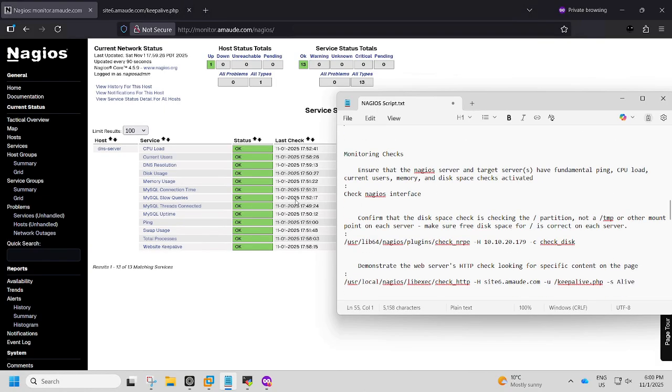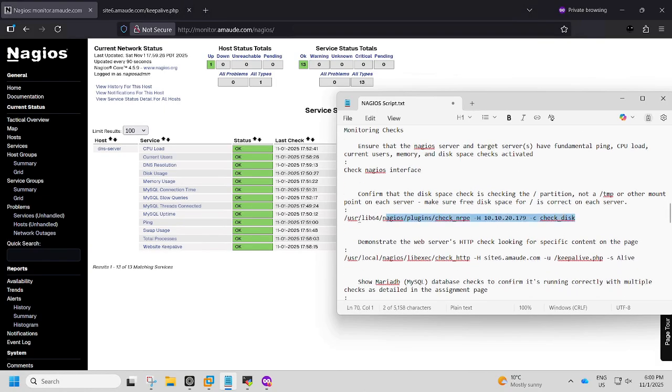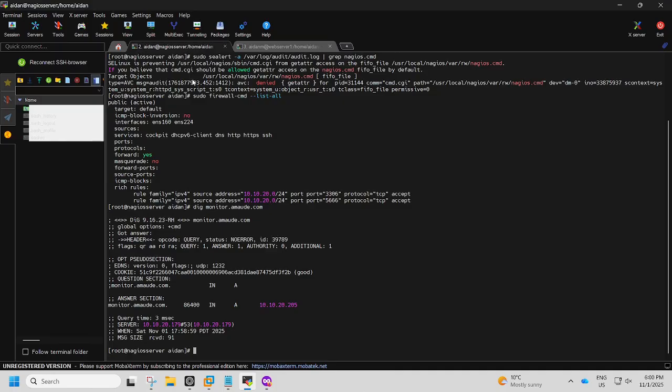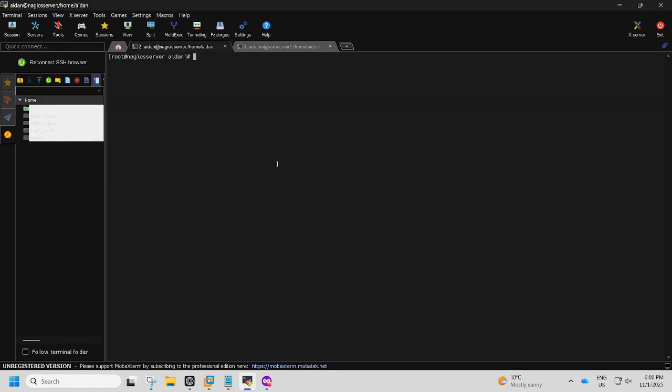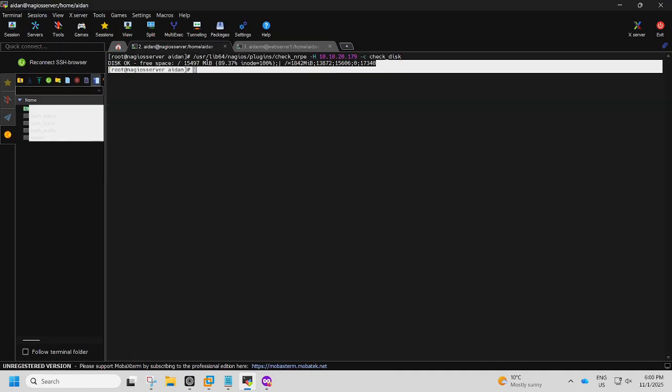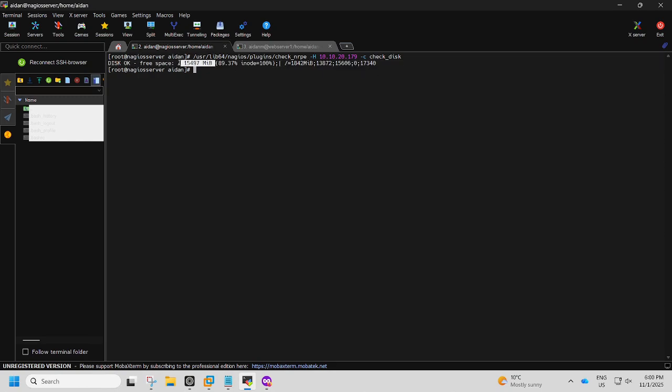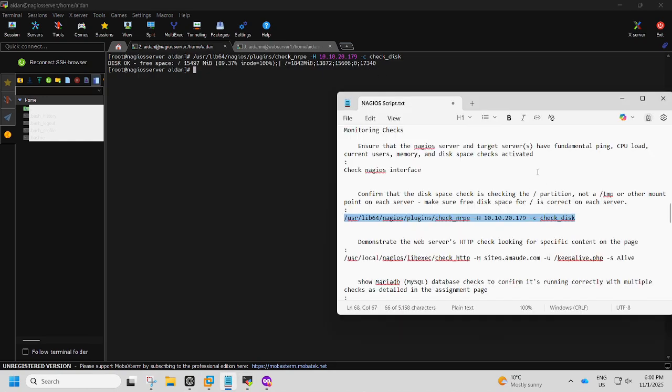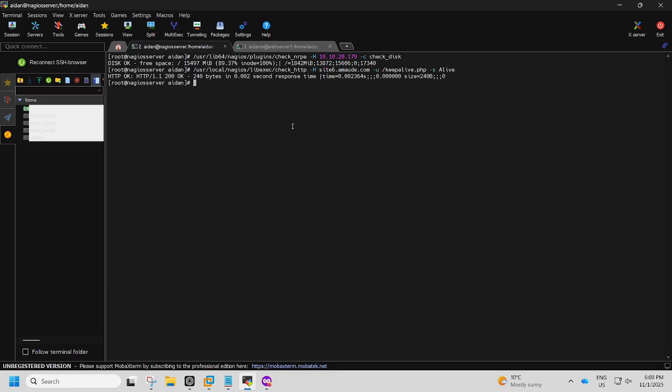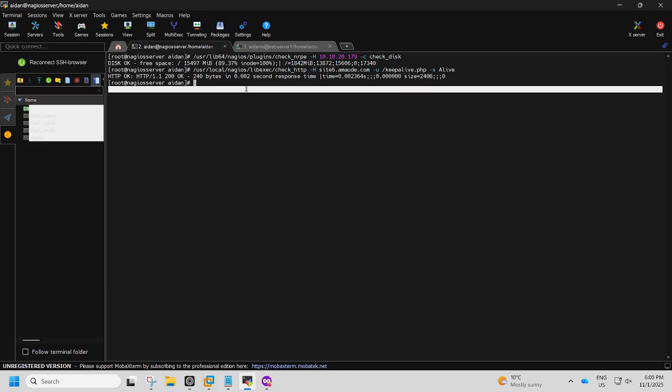They all work there. I'll run this manually in the Nagios server to show that it is checking the whole thing, not just part of it. And yeah, 89.37% free space shows there. This one is the web server HTTP check to check keep alive is showing, which it returns okay.